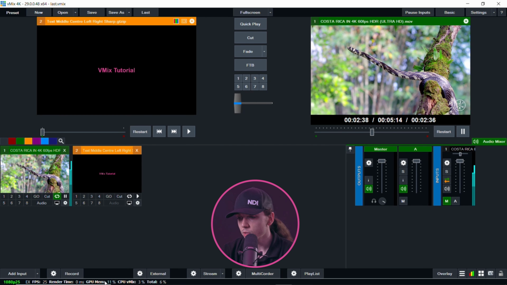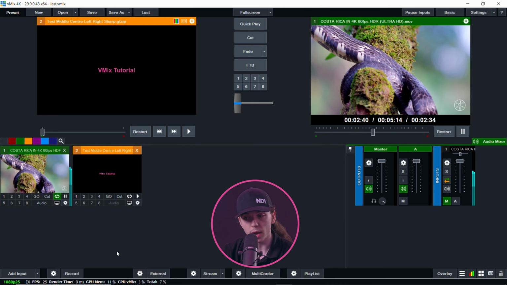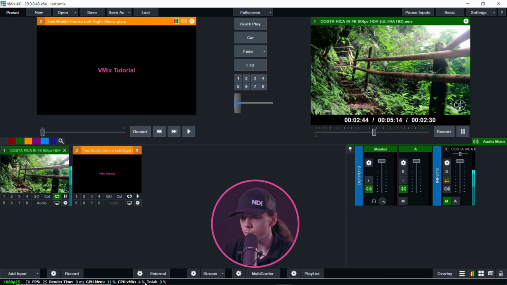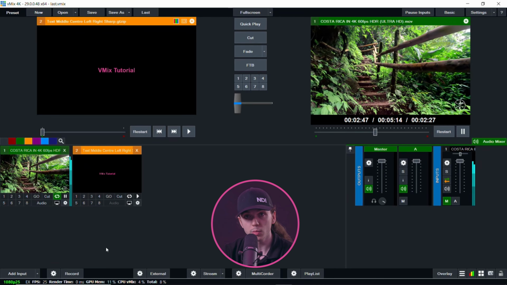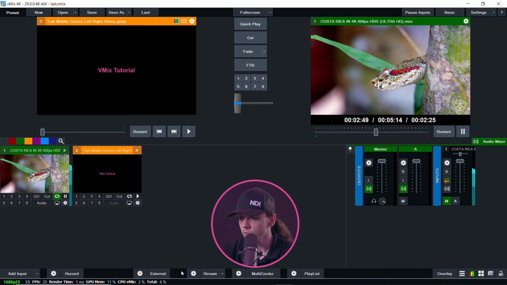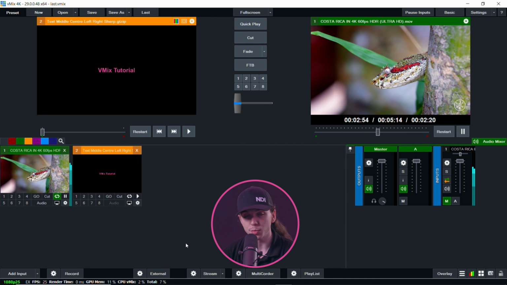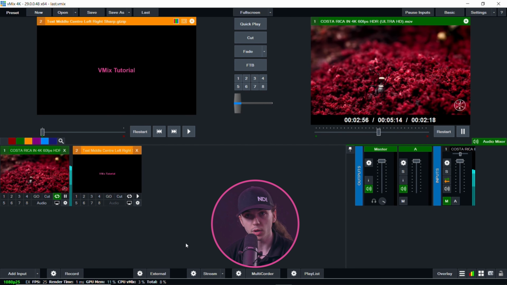GPU memory. So obviously that's how much VRAM you're using. CPU VMIX, so the percentage of CPU that's in use while VMIX is open. And then you've got total, which is basically an average metric of CPU, GPU, and the total resources of your machine.